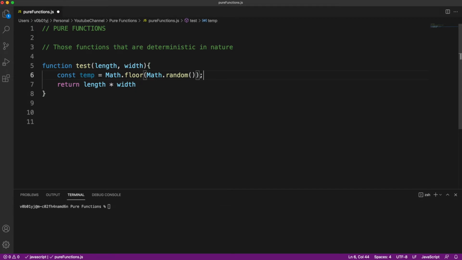And let me invoke the same test again. Along with the length and breadth, I'll also add the temp. Let me call the same function again.